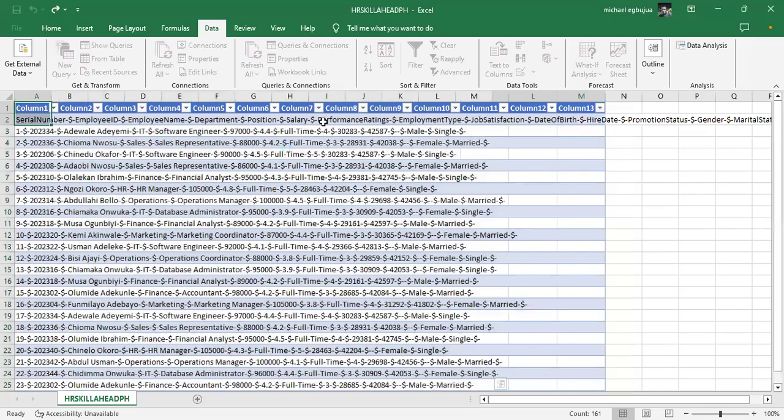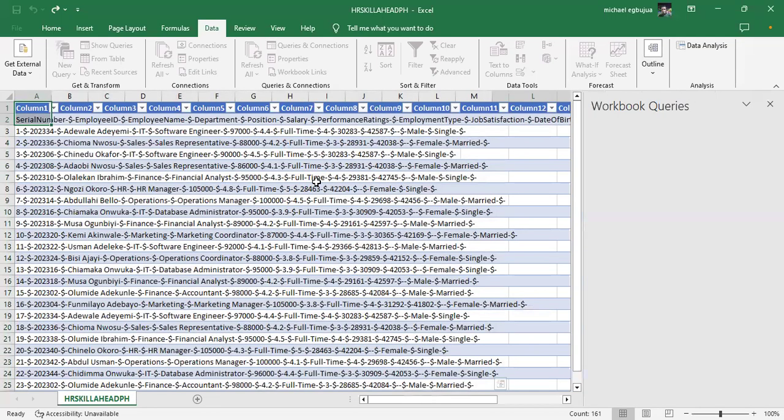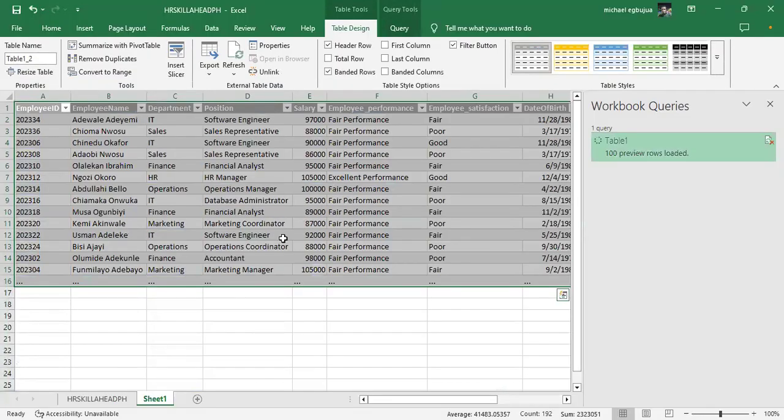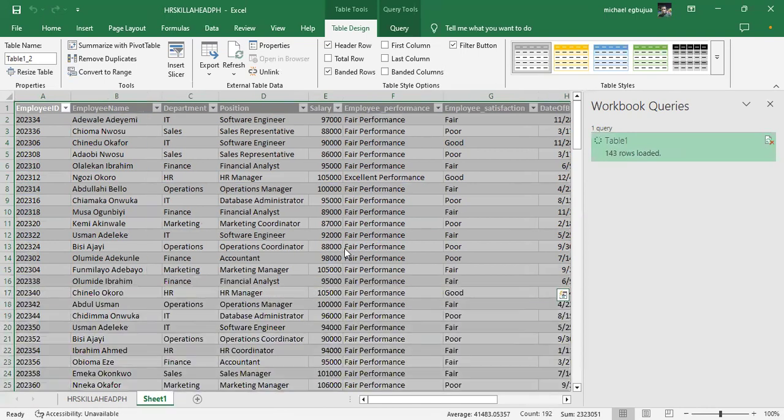Now it will show you both the data. Now you see how the data that was dirty has been transformed into clean data. Can you see? Yes, I can see.